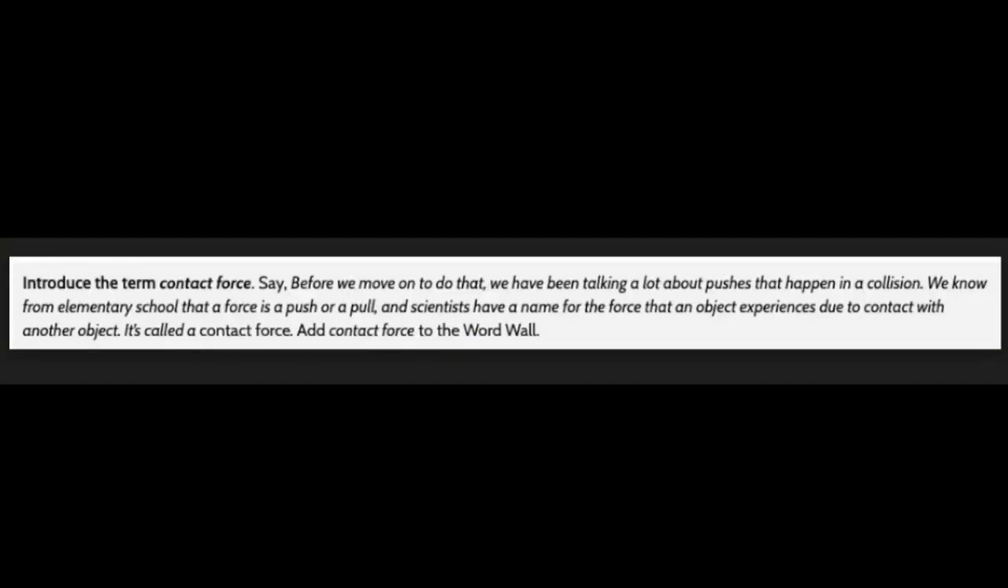Then they earn the term contact force, and contact force gets added to the word wall. Basically, it's just a force that an object experiences due to contact with another object. You're going to add this to the word wall. They're earning the word contact force, so now you can start using this term as a class.